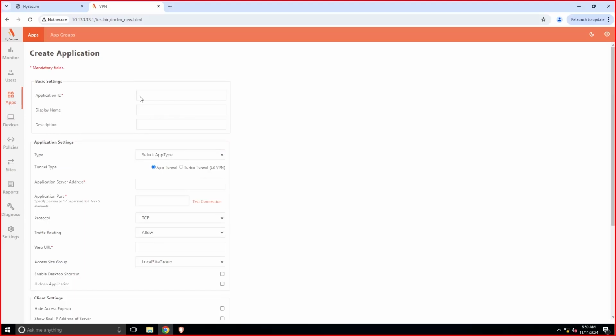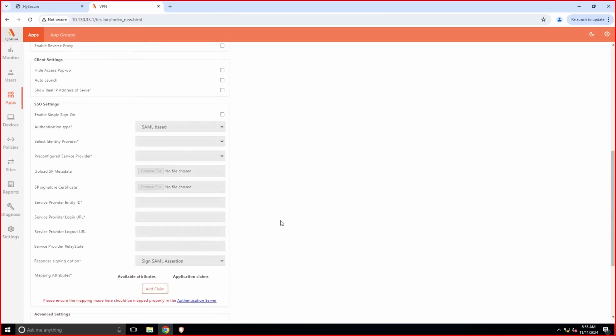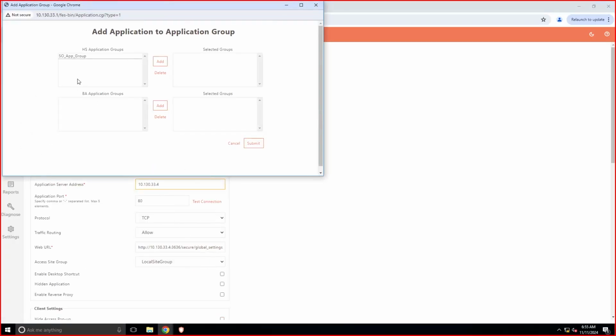Create a VIP app by adding app ID and display name. Set the app type as HTTP and keep the tunnel as app tunnel. For the app server address and web URL, choose a static IP which neither the HySecure Gateway servers or any other application will use. This static IP will be used as a virtual IP address to access the cluster. Enter the web URL as shown here with the exception of the static IP which you will choose. Add the application to the SO app group and click Submit.